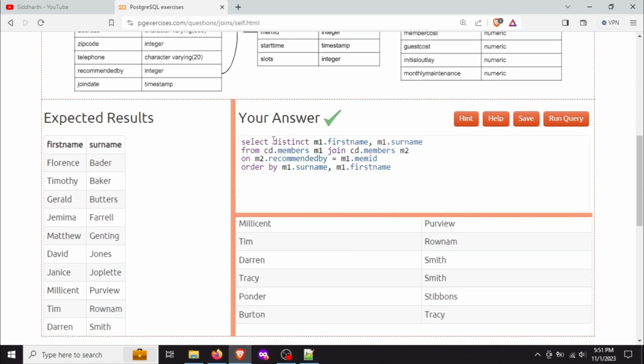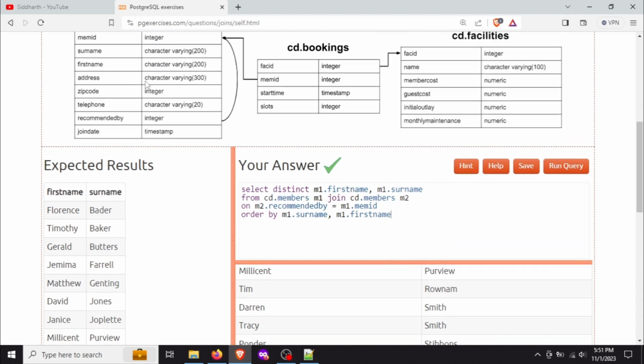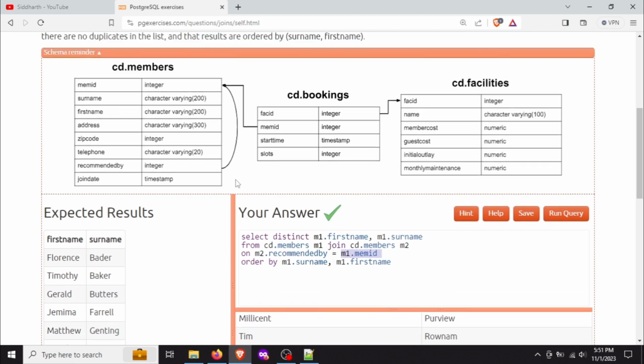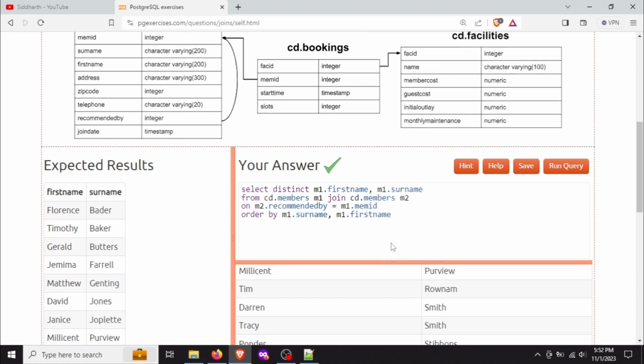So what we are doing is, we are fetching these details without duplicates from cd.members m1. So we are joining it with itself. First we are calling it m1, then we are calling it m2. For m1, we are taking this recommended by as the main ID, primary key here, and then we are checking on m2 dot recommended by this, and then m1 MEM ID. So for this m1 table, this becomes our primary key, MEM ID, and for the m2, recommended by becomes our primary key. And then we are running a simple order by, and this is how it works.